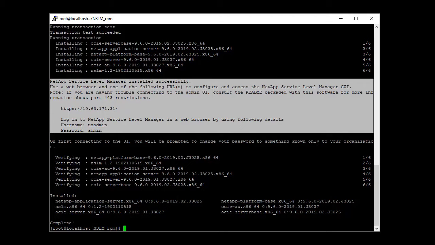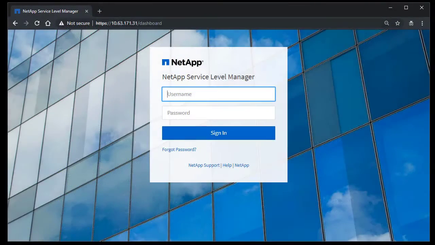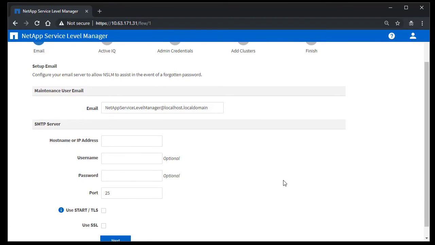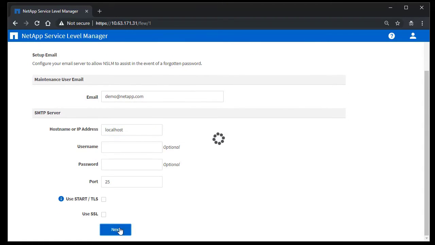If you run into issues accessing the web page, you may need to whitelist port 443, and you can find instructions inside the README file or the installation guide. Once we have logged in, there will be a welcome screen to guide us through the steps setting up NSLM. The first step is to set up email notification in the event of a forgotten password.